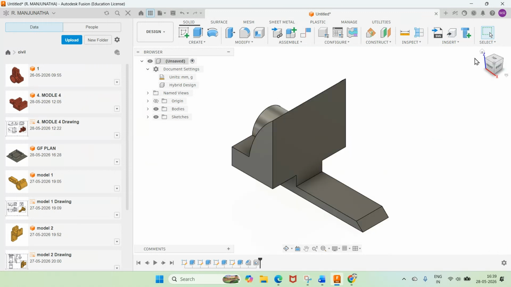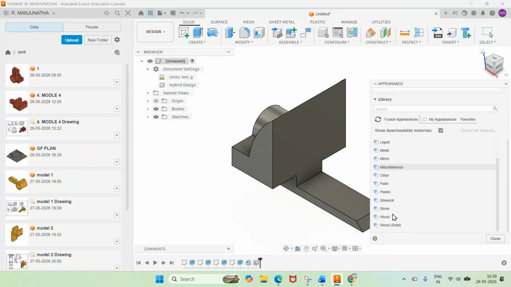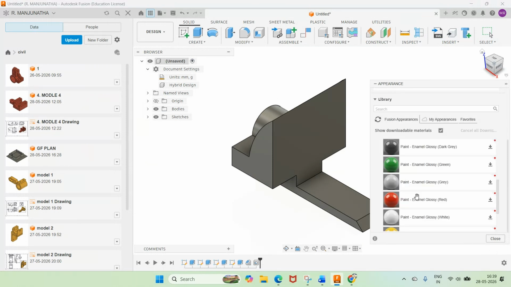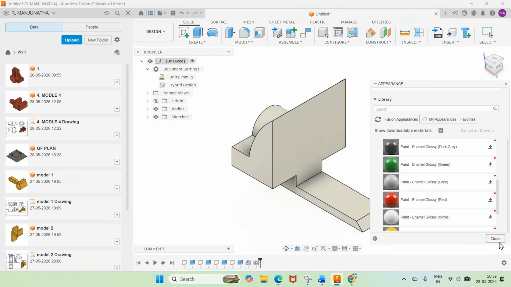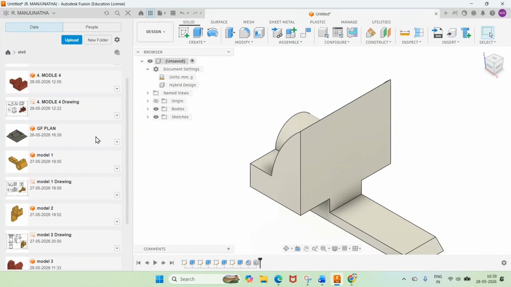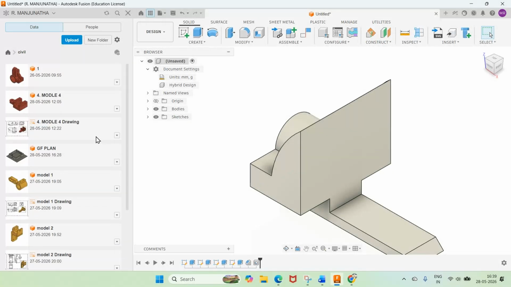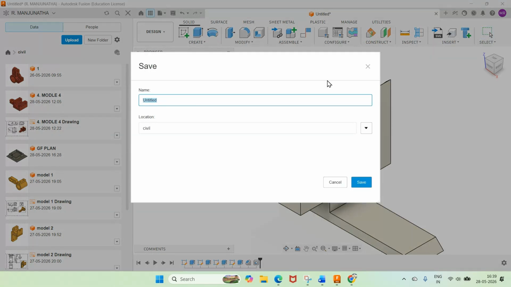So then you go for appearance and go to paint, click on glossy and select whichever color you want. I will take this white color and then close. So now I am going to go for saving this model. Model 3, I think it is model 4. Then I will go for save. I will go for fifth model. Fine. Okay, and I will save this.